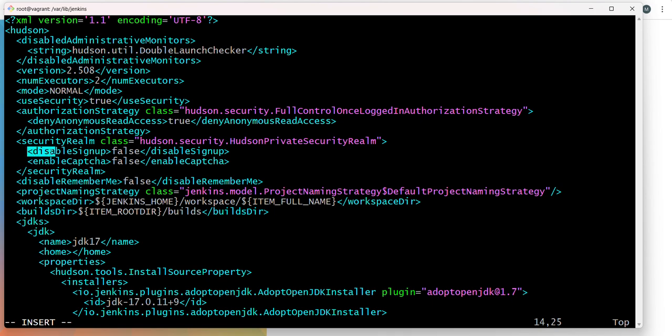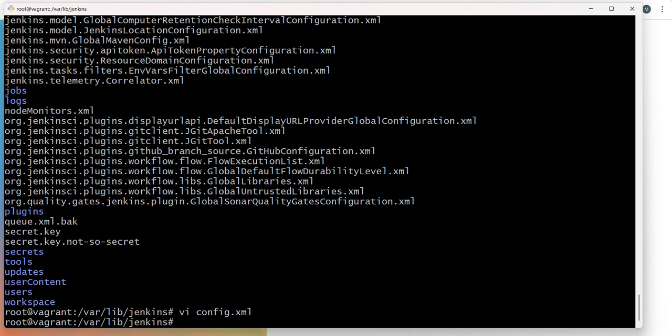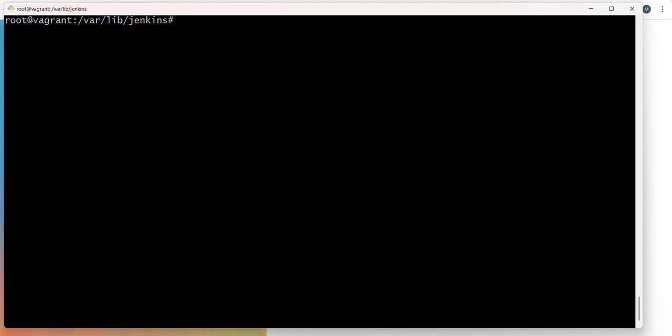So don't forget it, disable sign up. In this session only we have to modify the configuration file. So I change it from true to false, and save the configuration file. Then I will restart my Jenkins server by using service jenkins restart.